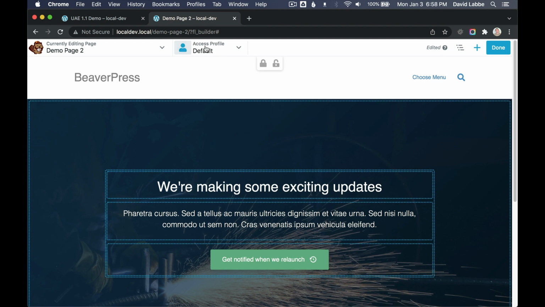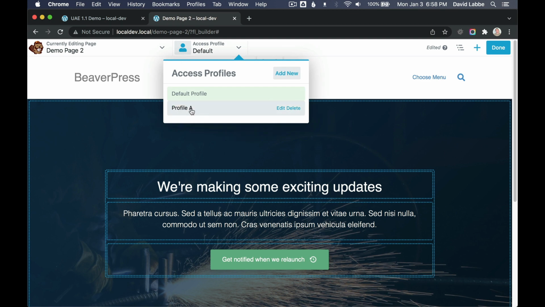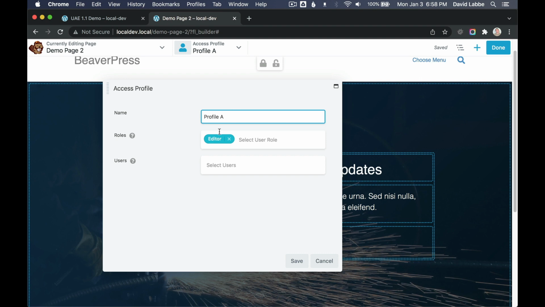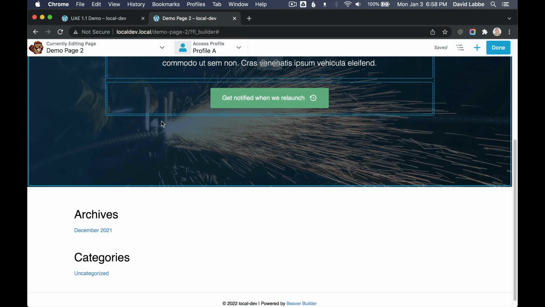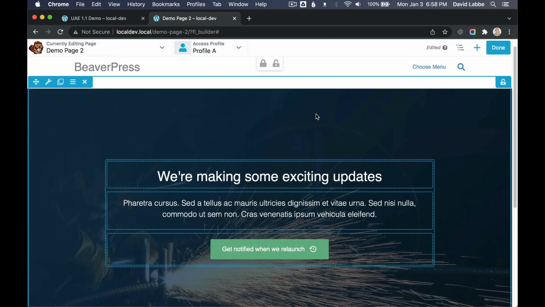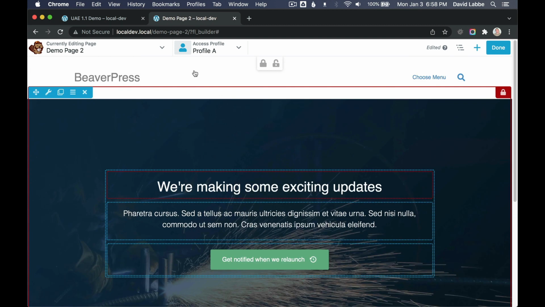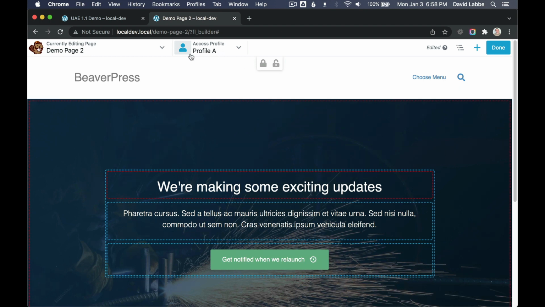And as you can see in our access profiles, we have our profile A that we created on the other page. If we go ahead and open it up, edit it, you can see that our editor role is still there. And it's available to use on this page as well. So we can just go ahead and set our restrictions if we wanted to. And again, if we go to another page, we can still use profile A on every page. So you create your profiles on any page and they'll be available on every page.